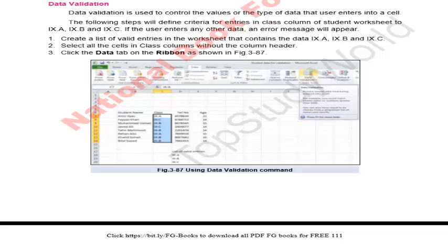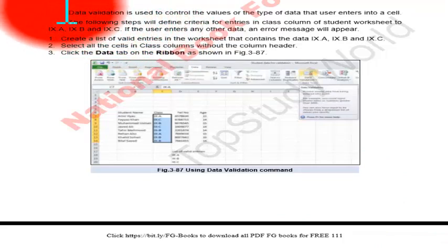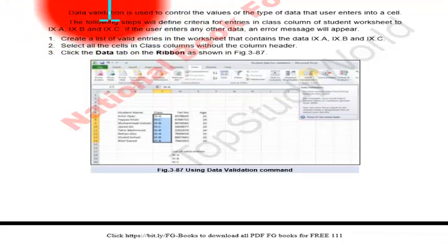I am Umar Beg and today we are discussing chapter 3 of the computer. In our previous video we started chapter 3. So in today's video we will discuss a new topic, which is data validation. What is data validation and how can we do it? That is today's topic.